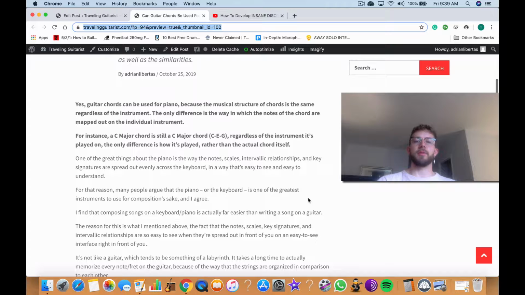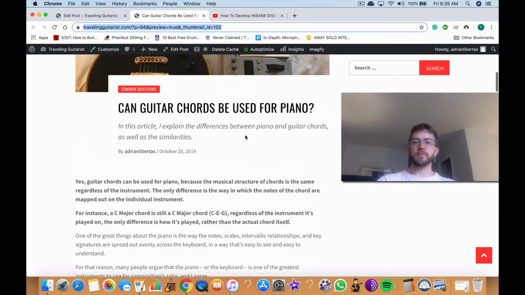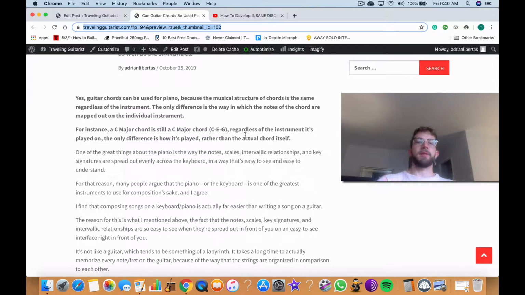The structure of harmony, the musical structure, is the same regardless of what instrument you're using. A C major chord is C, E, G, regardless of whether it's on the piano or the guitar or the oboe or whatever. The only difference is the way in which the notes are mapped out on each individual instrument. The chord is the same, but how you play it is a bit different.